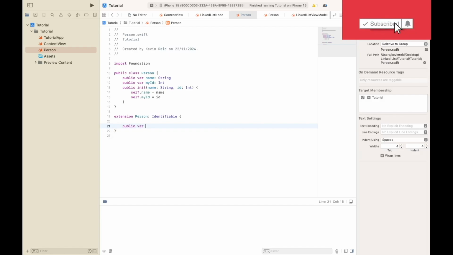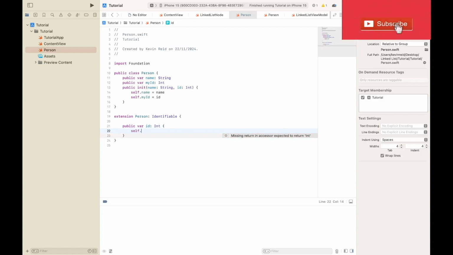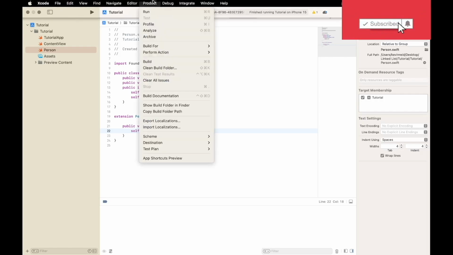Public var ID, Int, self.myID. And the purpose of line 22 is to return the person's unique identifier. I'll just compile it.